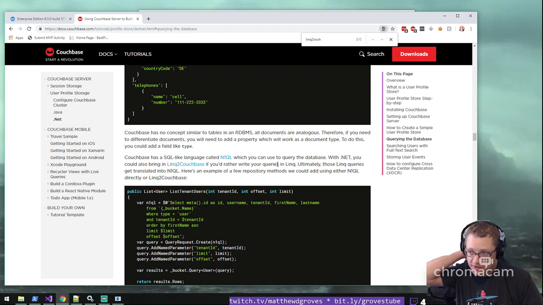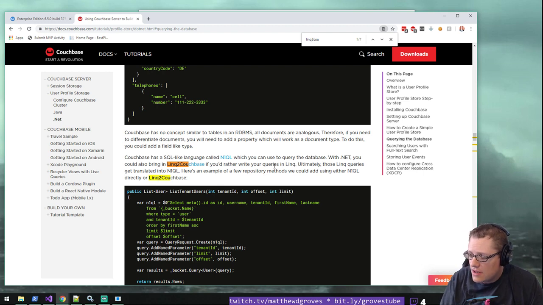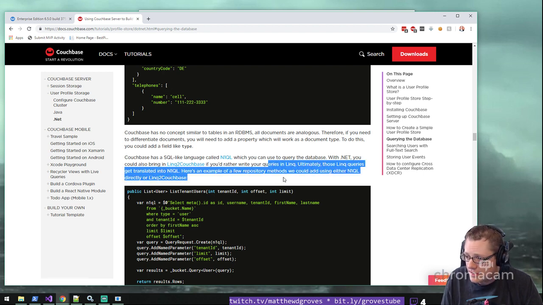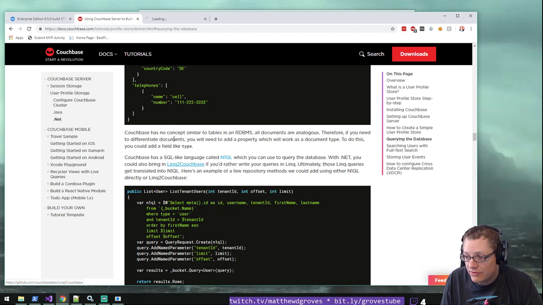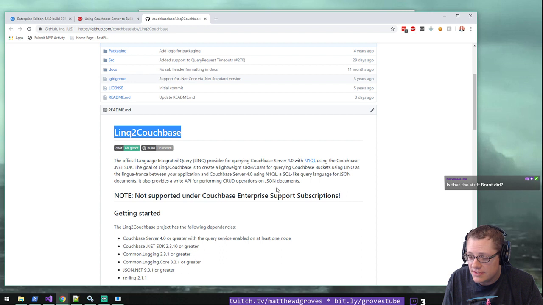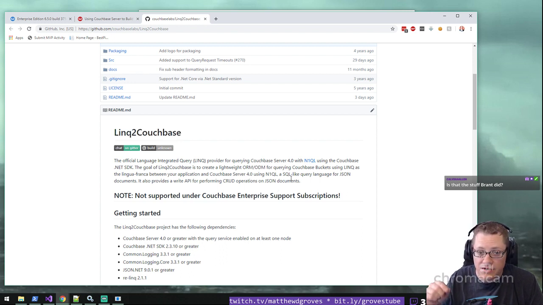One of the things that's come up recently in these tutorials is that in some of them I'm using open source projects that are not necessarily supported by full Couchbase Enterprise support. So I need to draw attention to that. Linq2Couchbase is one of those projects that's not yet an officially supported project by Couchbase support. However, we have plenty of customers using it. So you see right here, not supported under the Couchbase Enterprise Support subscriptions. So if you are an enterprise customer and you have purchased enterprise support, unfortunately right now, Linq2Couchbase is not one of those things that the support team can help you with.